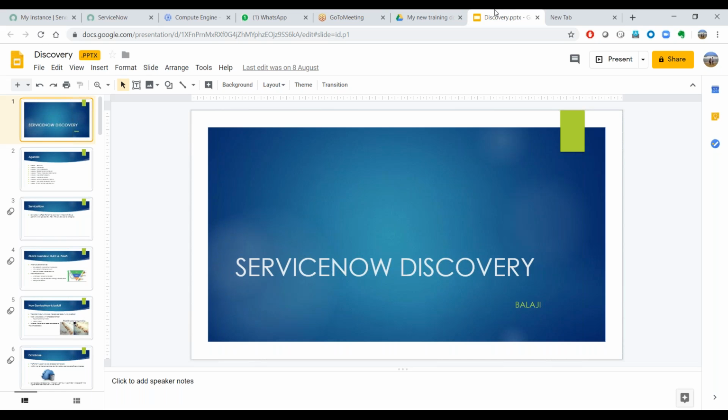So again, service mapping is just a terminology. In the backend, it's still discovery that is running. ServiceNow discovery is called horizontal discovery, and service mapping is called top-down discovery. So it's just a difference in terminology, but what is achieved with the help of service mapping.